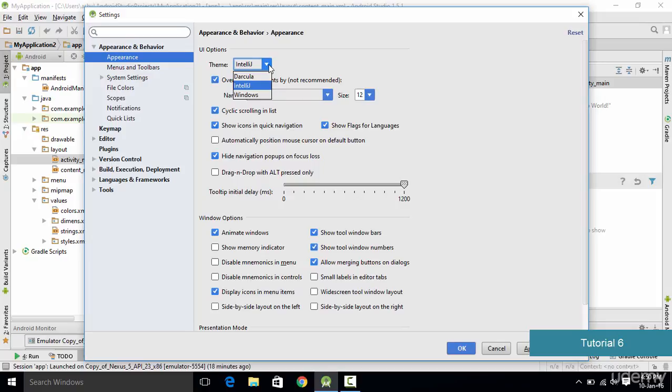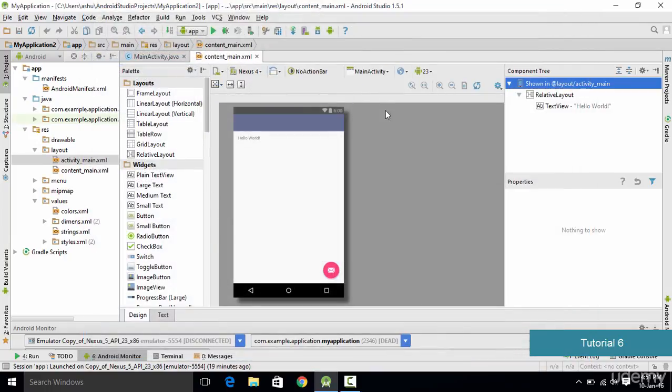If you want a darker theme, then Darcula is a theme you could use, and the Windows theme is much more basic compared to IntelliJ. Depending upon your preference, you could select the theme. For example, if you want a darker background you could use Darcula, but I'm going to stay with IntelliJ as it is clearer and easier to understand. Once you have finished selecting your theme, click Apply and click OK. Your selected theme should be loaded by the IDE by now.